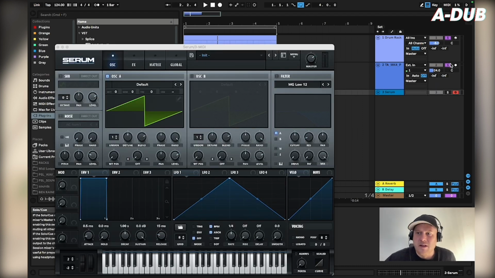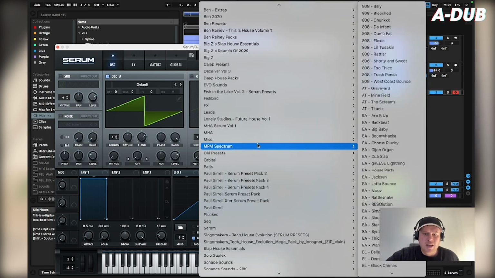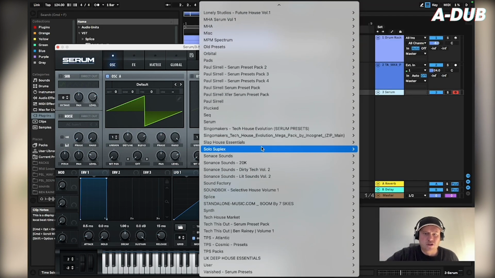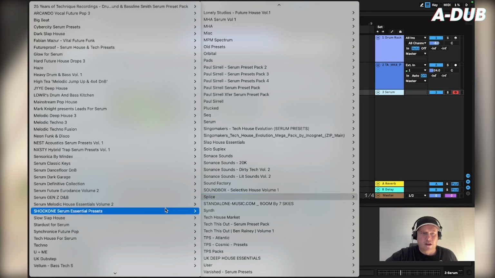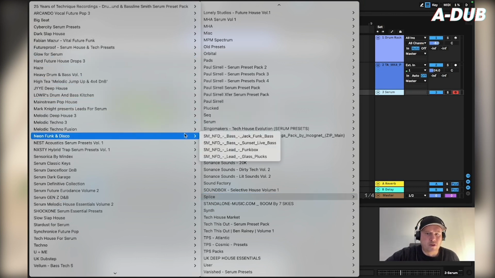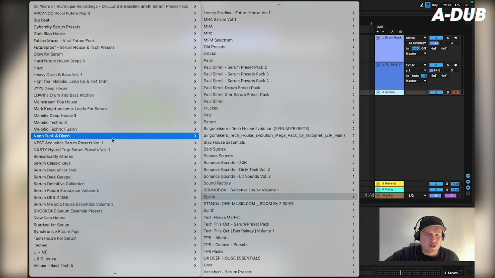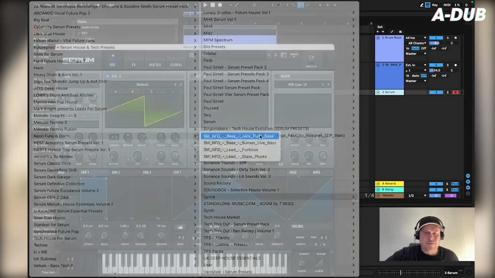So now, just quickly, while I've got here, we'll put Serum on. I highly recommend Serum, and I've got a load of additional packages that don't come with it, like Big Z's. There's literally loads and loads. These are all what I've downloaded through Splice. So if we go to Neon Funk and Disco, these are ones that I've downloaded myself through Splice. So I think we'll try Jack Funk bass first.